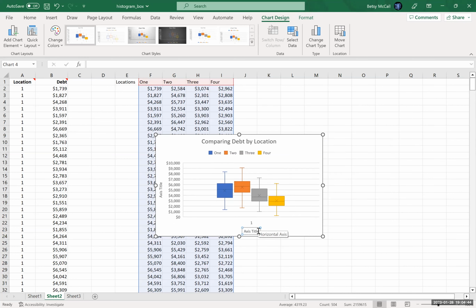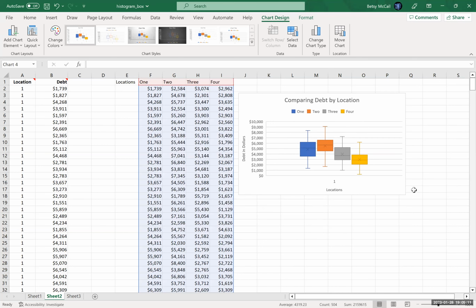For the original box plot with just 1 variable, I just deleted this title because there was only 1 variable. But in this case, this is the location data, because there is more than 1 category here. And then the horizontal axis is the debt in dollars. And so now I have a nice graph: axis titles, legend, descriptive title.